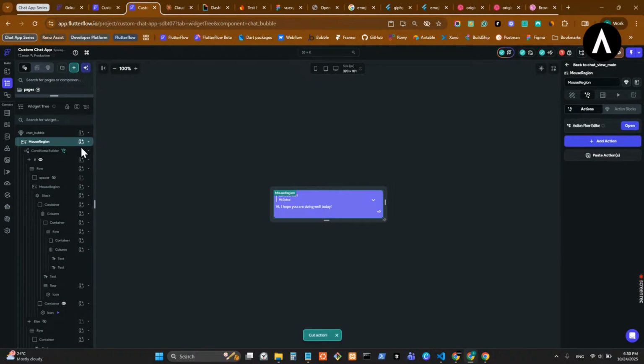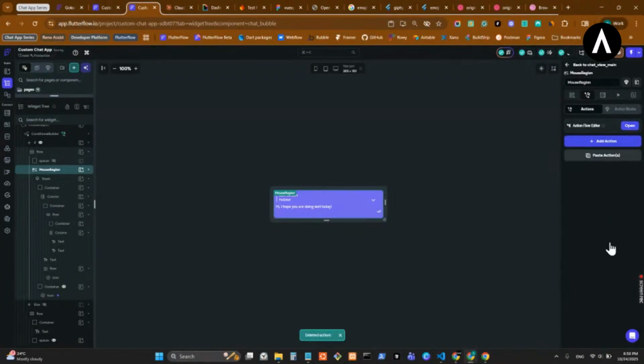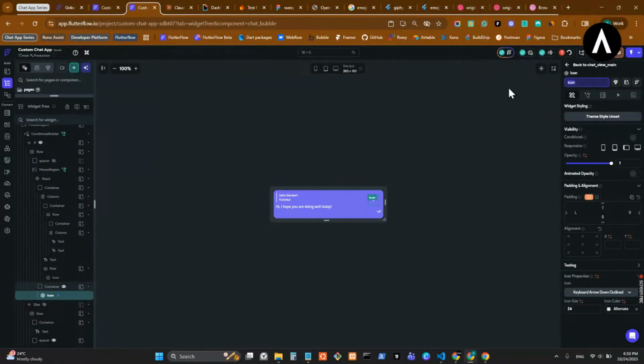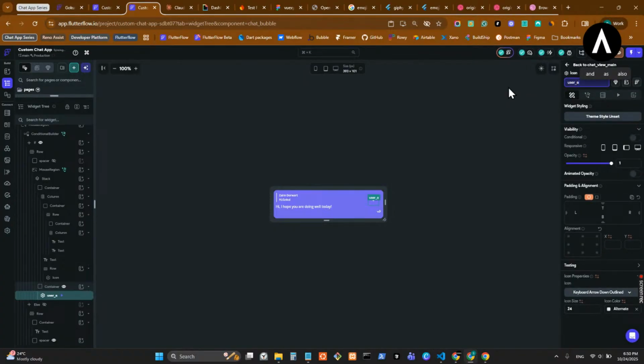Cut action, and we'll add the same action here on mouse enter, paste action, and we'll select the icon. So we'll also name this. We'll name a user message, user A message. User A here is the user who initiates the chat, and user B is who is opposite to the chat. So we have user A icon.